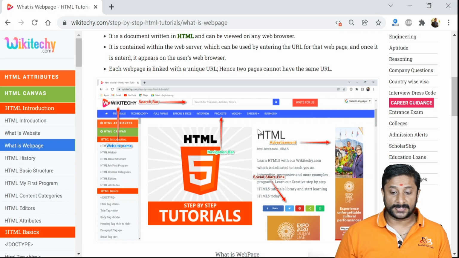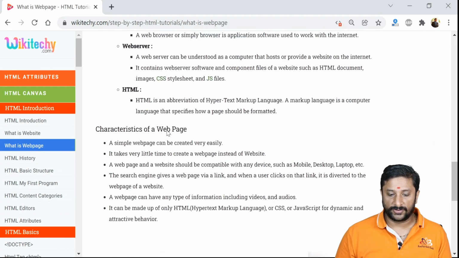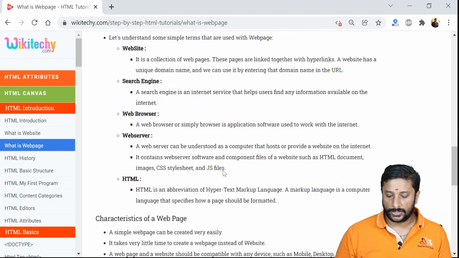So the web page samples can differ based on the owner's thoughts. Okay, and this is one of the samples. I've given a lot of information to you. Just check it out and get an idea.